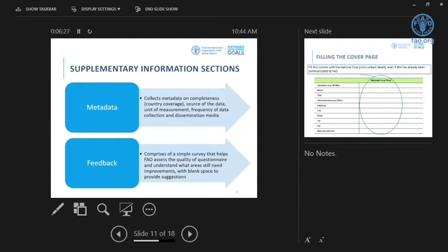The last section, as I said, is about supplementary information. It's the metadata part, quite intuitive. It collects the metadata on country coverage, so the source of data, unit of measurement, frequency of data collection, and so on. This section helps us understand your data better, so it's important for us too.